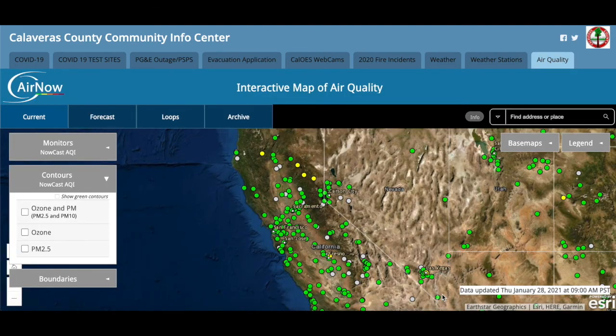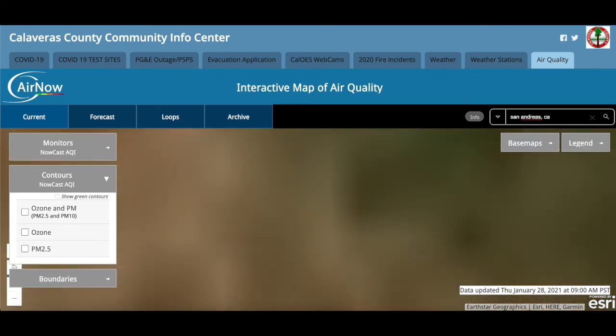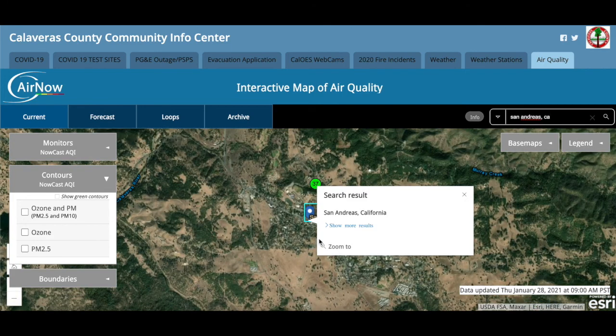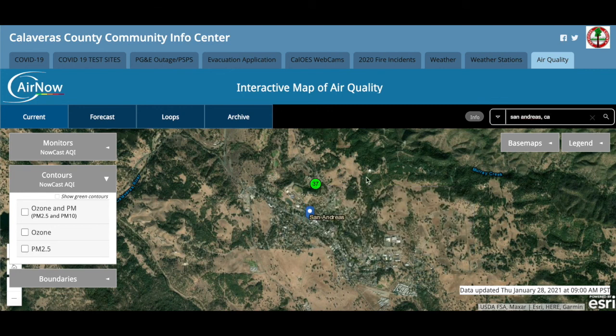Moving to our last tab on the Calaveras County Community Info Center dashboard is air quality. The first thing I want to bring your attention to, on the right hand side here, it says find address or place. Click on that and let's put in San Andreas, California. Brings you to San Andreas on the map, and I will X out of this box. And you'll notice that there is a green circle with the number 37 on it.